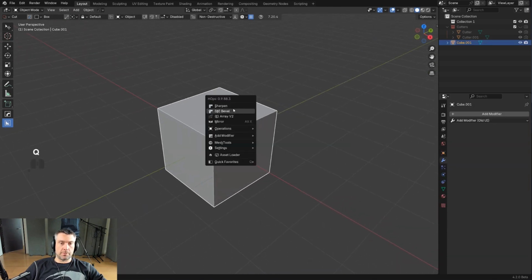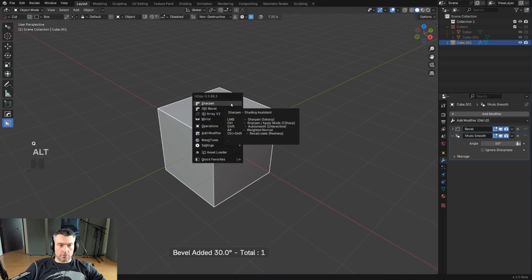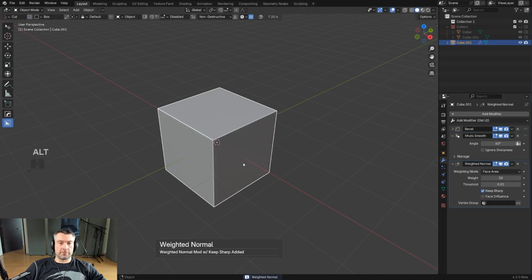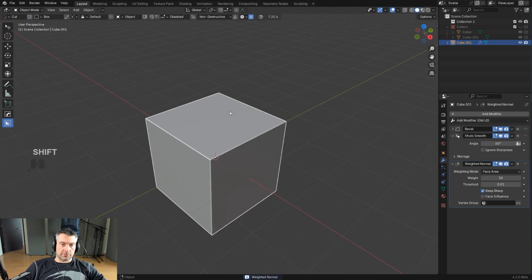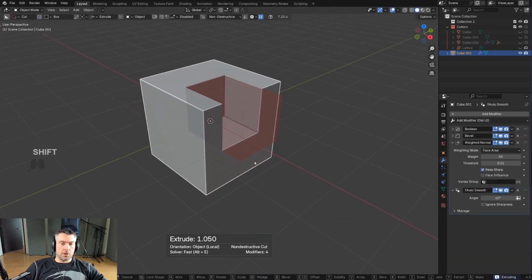So let's just grab a bevel here, weighted normal. So hold Alt and click on sharpen. See how quick this is? And then we're going to be working with cutters. So if I'm going to run a cutter, right, by default, you're going to be entering the cut mode.